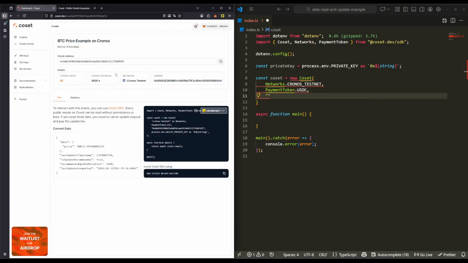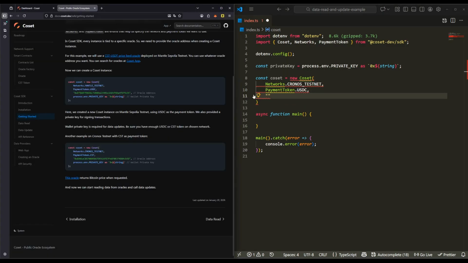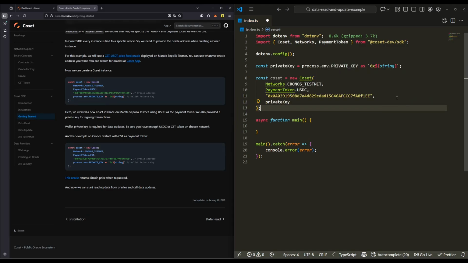Next parameter is the Oracle address. And the last parameter is the private key of your wallet. This is also unnecessary if you are not going to call an update. Now we need to read the data. It is only one line of code.